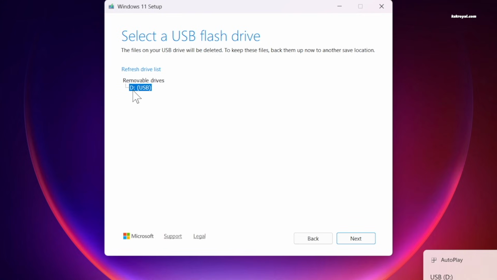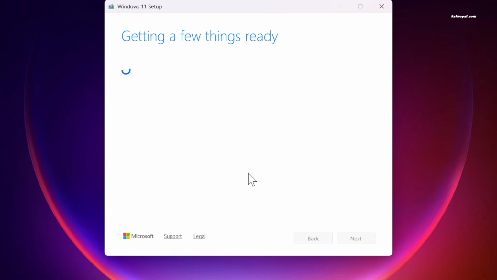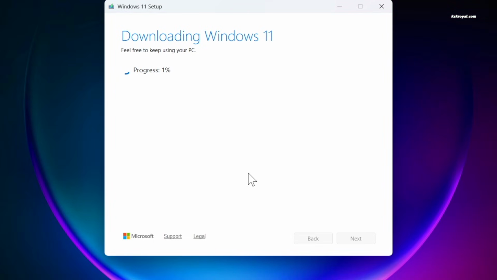Now inside the tool, you should see your USB drive listed under Removable Drives. If you don't see it, just go ahead and click on Refresh. Then select your drive and click Next. Now the tool will start downloading Windows 11 and automatically start flashing it onto your USB drive. This can take anywhere from 5 to 15 minutes depending on your internet speed.